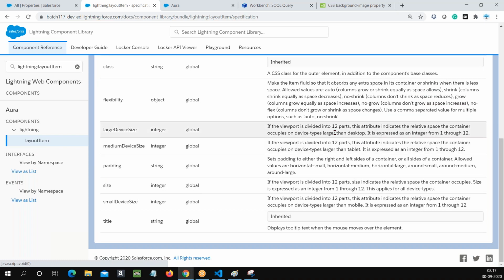The size is given in 12 parts. This attribute indicates relative space, how much a device type occupies. It expresses an integer from 1 to 12, with large, medium for tablet, and small for mobile. This is to bring the tiles in a responsive application. The reason they go for these 3 attributes: this is for the desktop, this is for the tablet, and this is for mobile, right?